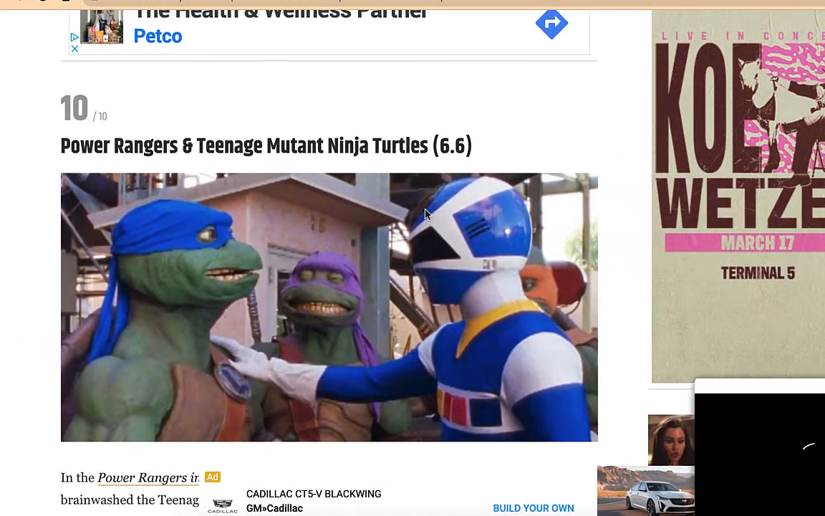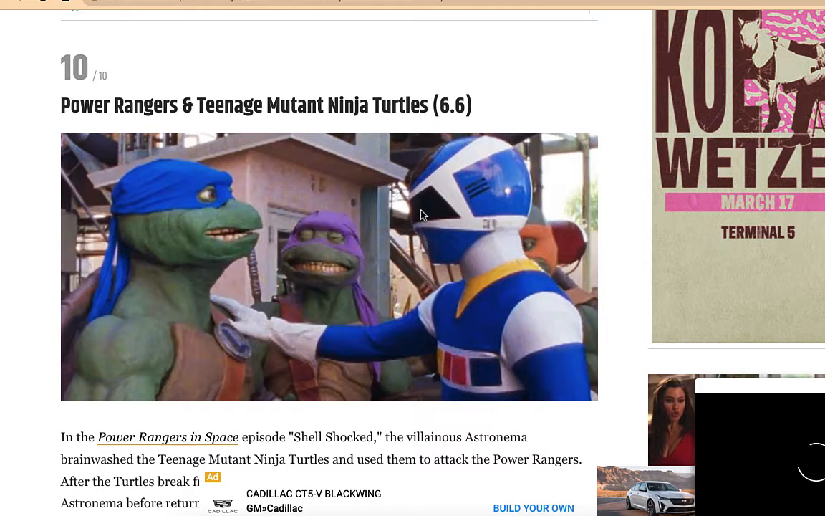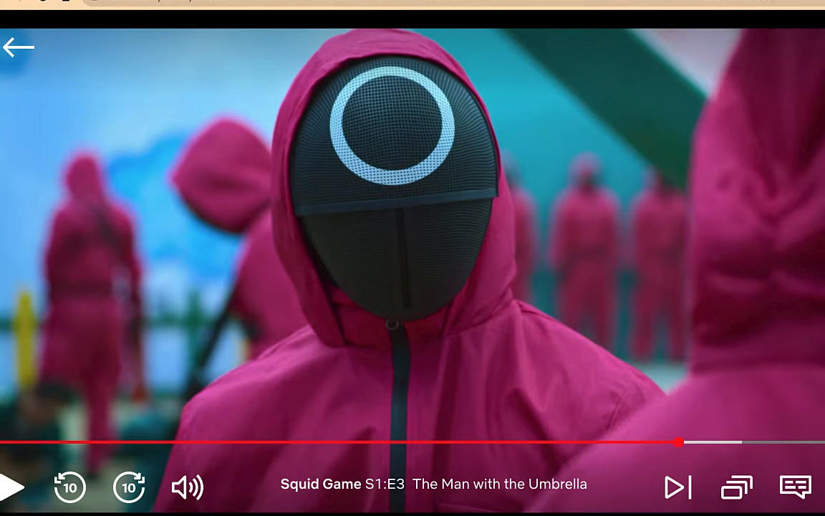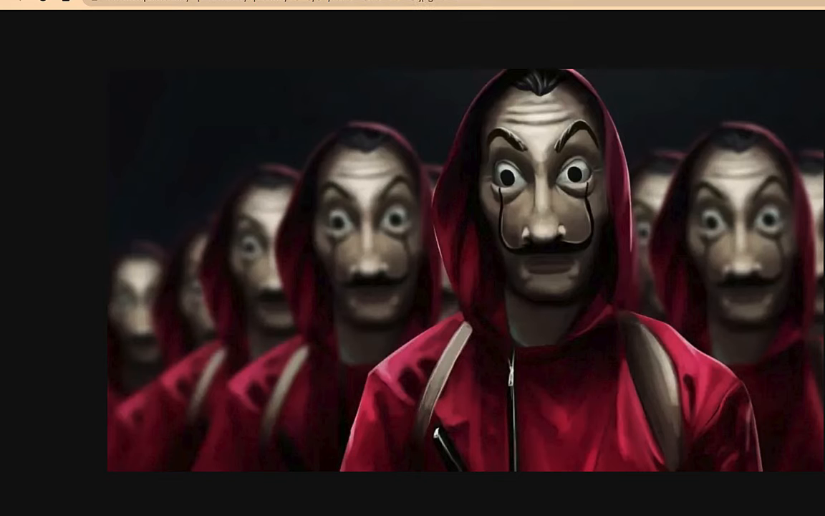Interestingly, at number 10, they've got Power Rangers and the Ninja Turtles. So this is a little bit of a throwback. Mine is going to be a little bit more up to date, a little bit more contemporary, featuring Squid Game and Money Heist, aka La Casa de Papel.